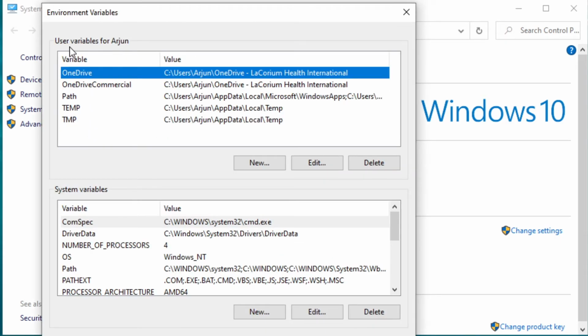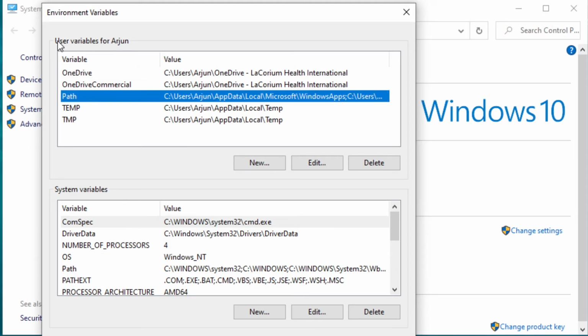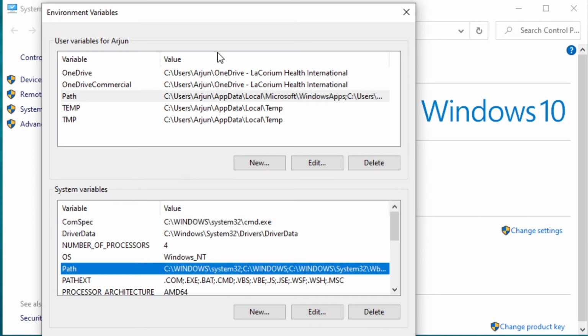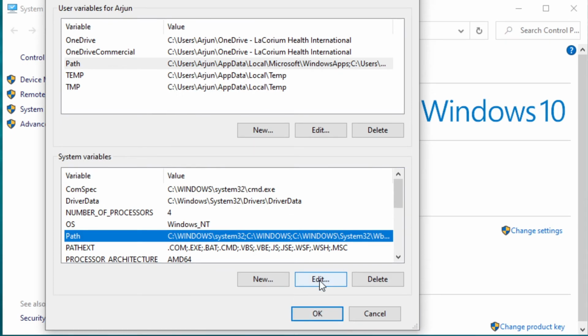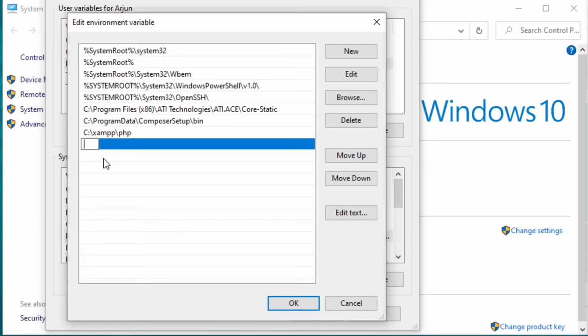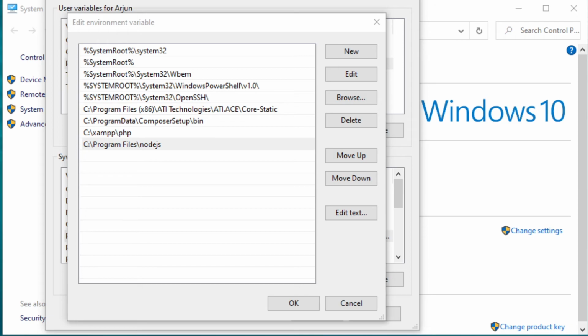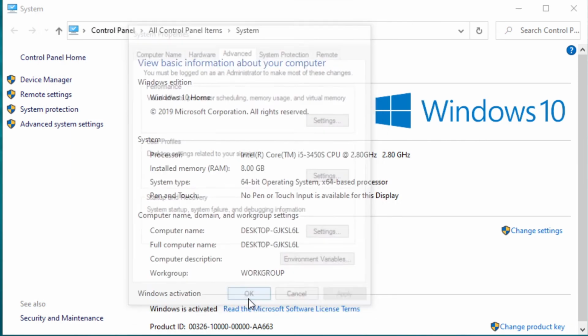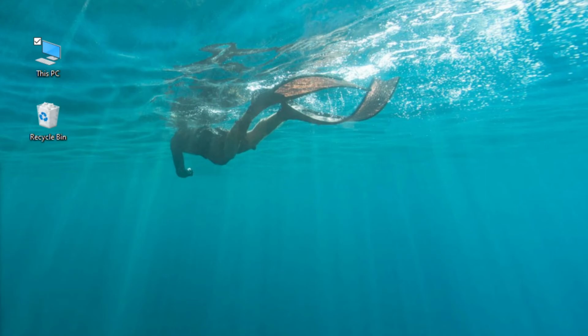If you want to make it available only for this user, then select Path from the user variables for the particular user here, or for all users select Path from the system variables, this one here, and click on the edit button and then New, paste what we have copied before, then OK. Now job done. Then restart your system. I have already restarted my system.